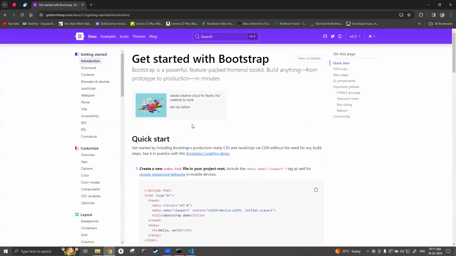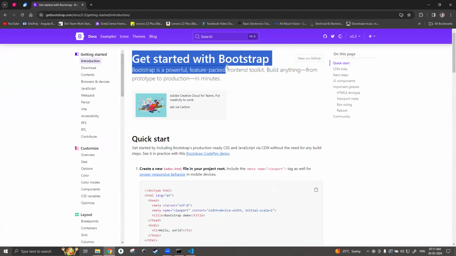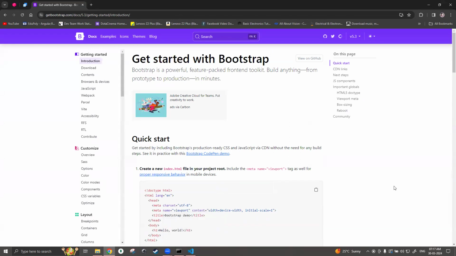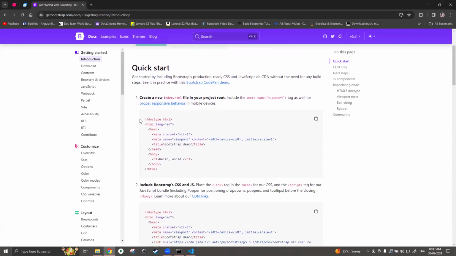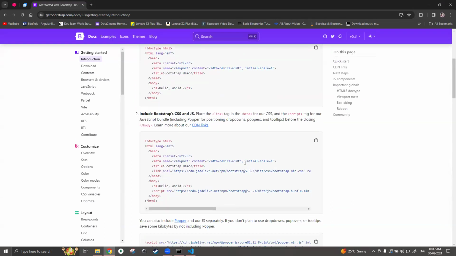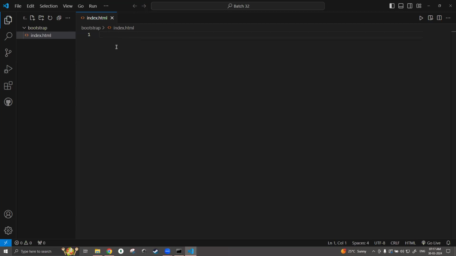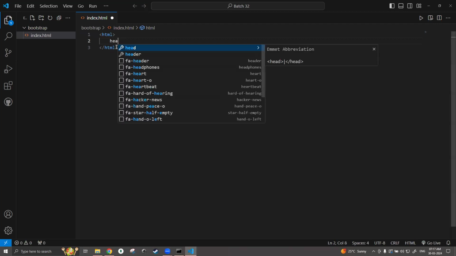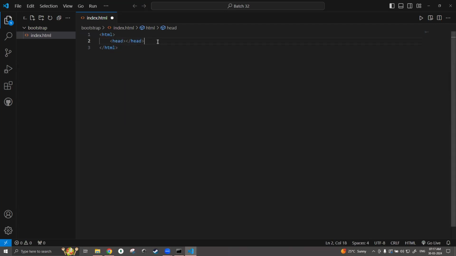Okay, so click on the docs, read the docs, and we get a page called Get started with Bootstrap. Now here, there's a quick start, and they're telling us to create an index.html page. Okay, fine. So I have the index.html page, but not the contents. So HTML, head, and then body. I just put it like this. In the body, we may be writing something when we create it.